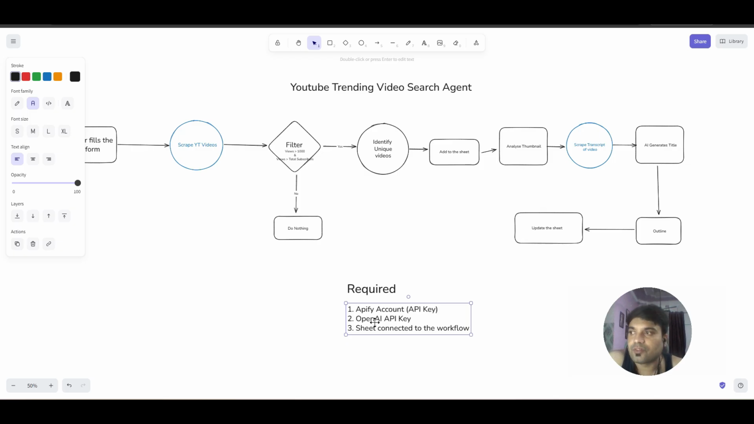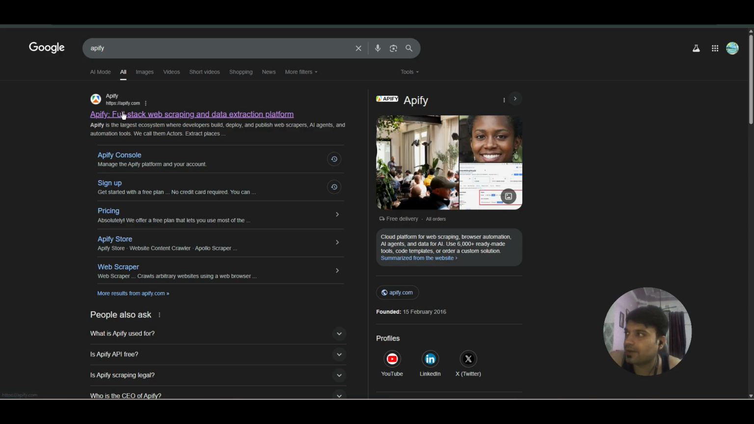Then after that we will also need an OpenAI API key to get access to the LLM models to analyze. And the sheet is already given with this folder, so you just need to connect it with your workflow. So this is the Apify site, apify.com.